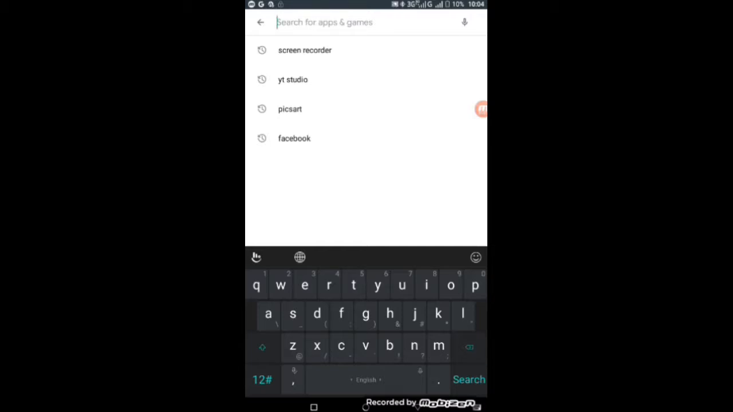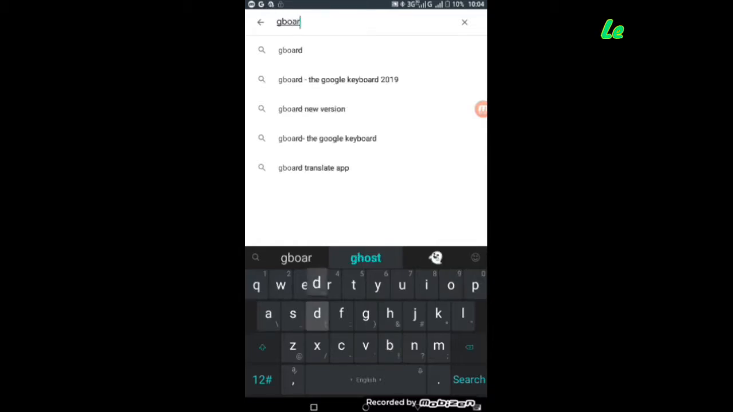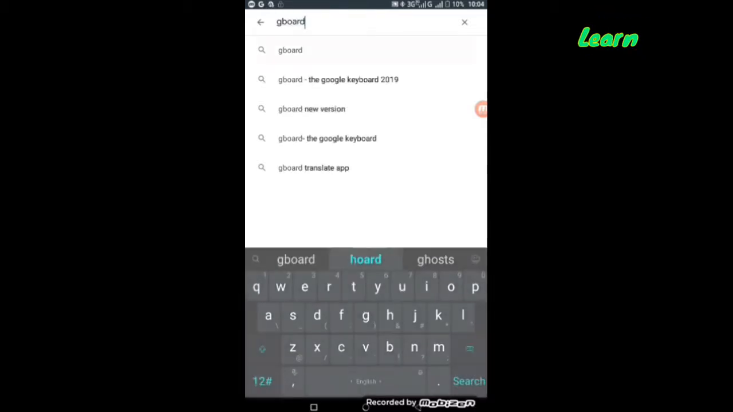I prefer Google Keyboard. There are several keyboards to use for your Yoruba keyboard. There are several Yoruba keyboards, and there are several keyboards that have Yoruba, but I prefer Google Keyboard to any other ones. For Google Keyboard, you just type Gboard, which is also the Google Keyboard.